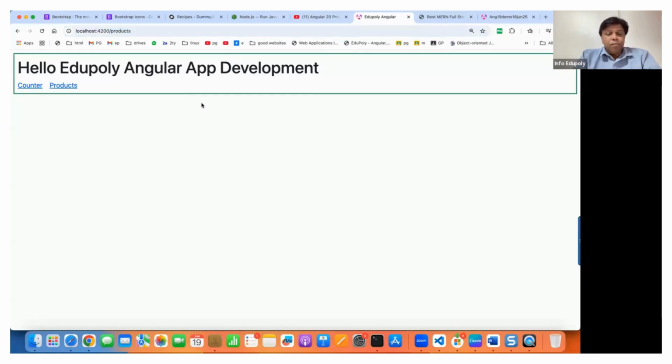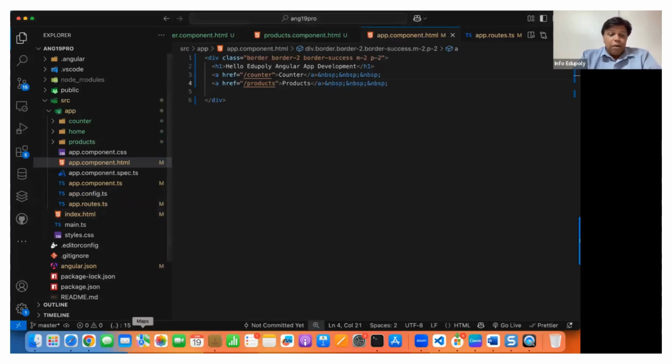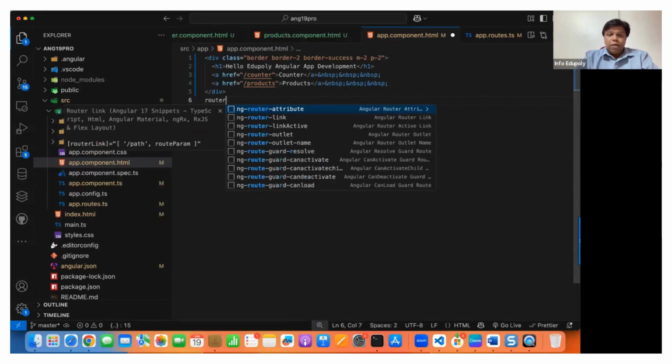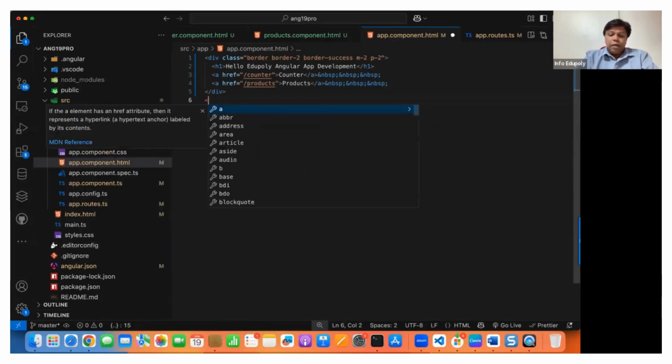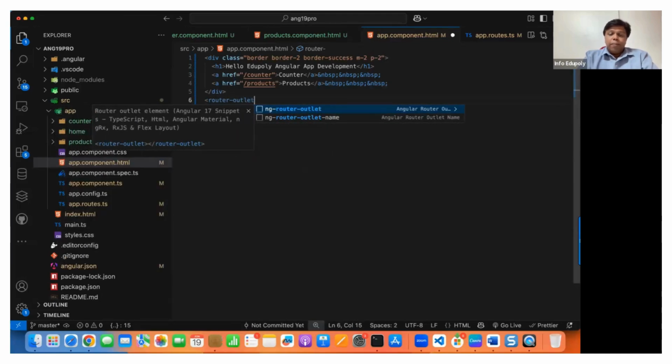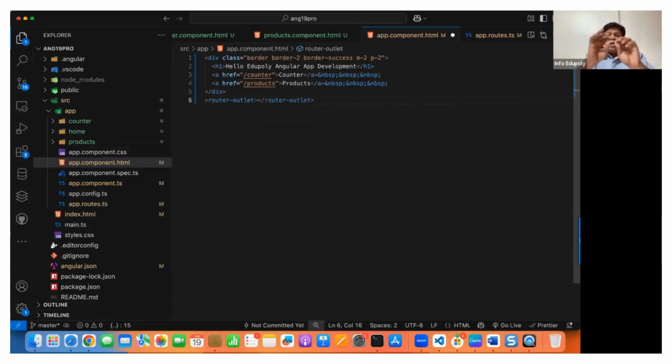Nothing is actually getting loaded because we updated the path, and we have updated the routes also, but we have not mentioned where they are to be loaded. For that, we need a directive called router outlet. You have to write it like this: router outlet. This is like a place where all our components will be placed. You need a place where all your things are to be placed, right?